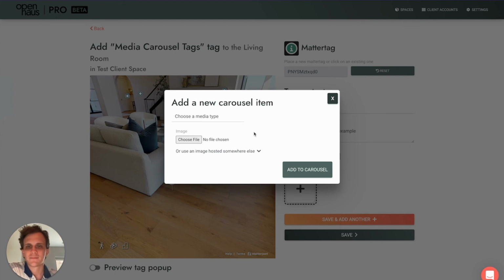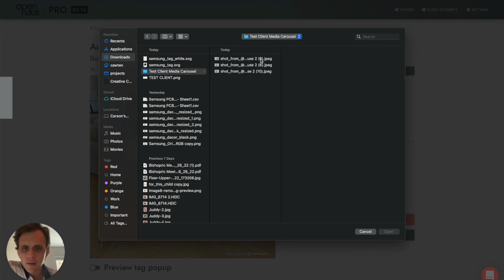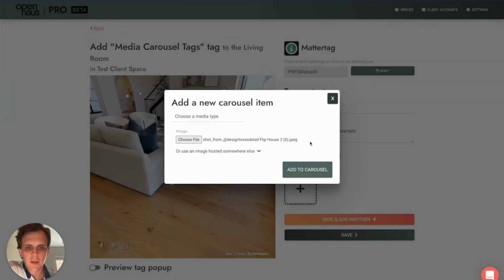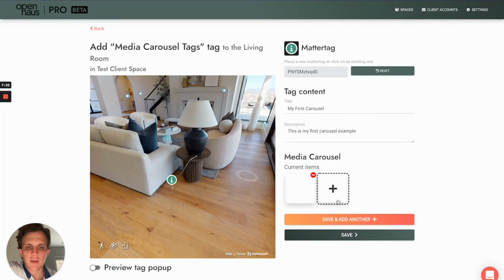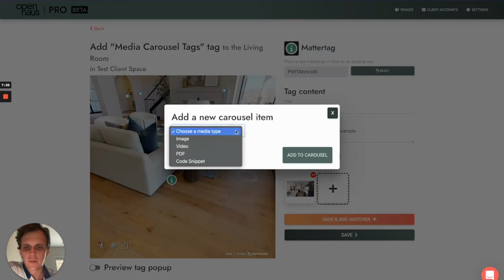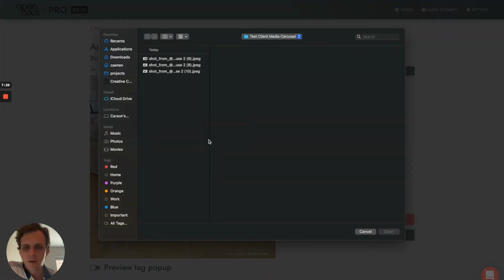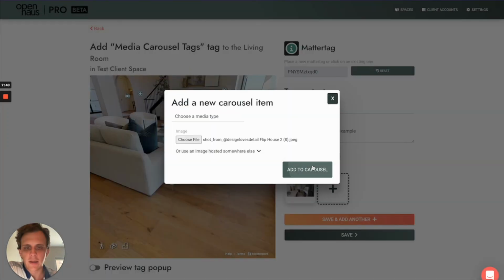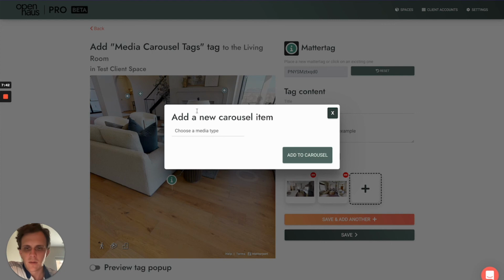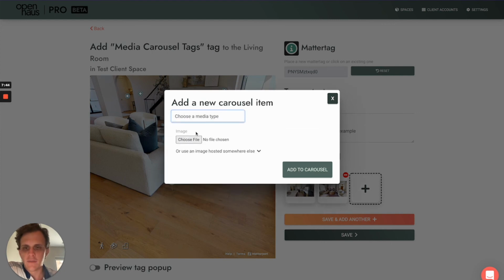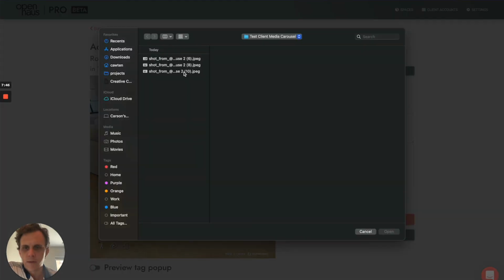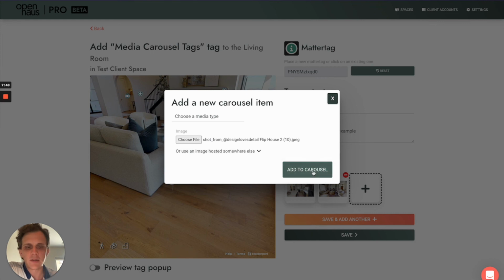So let me just add a couple of images and a video to this tag so you can see how it works. Okay, so I got my images ready. I'm going to click choose file, and let's choose this image, and I'll add it to my carousel. And let's add a few more. Choose media type, image, choose file, add to carousel. We'll add 3 images and a video at the end. Choose file, image, add to carousel.